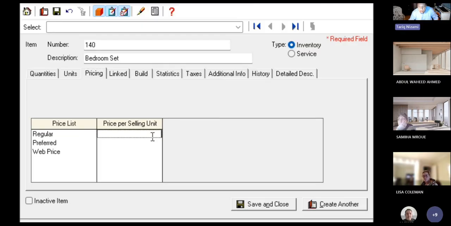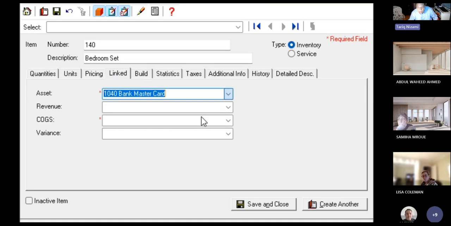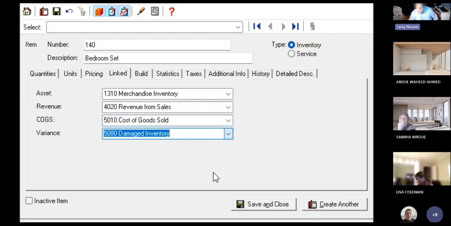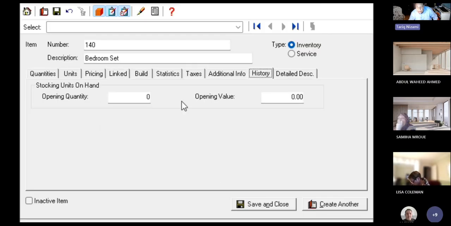And oops. And we got link accounts. So link accounts is now merchandise inventory, revenue count, cost of goods sold, damage inventory, and history. And we have how many? 2 on hand, and the total is 10,000. Go create another, and you got 150, and 150 is description is couch.